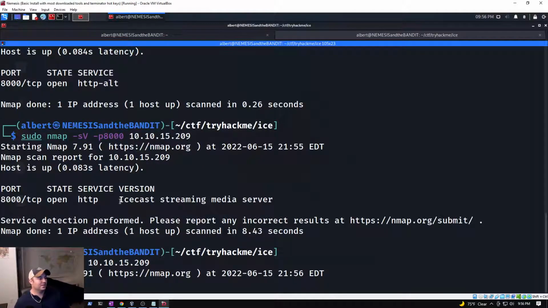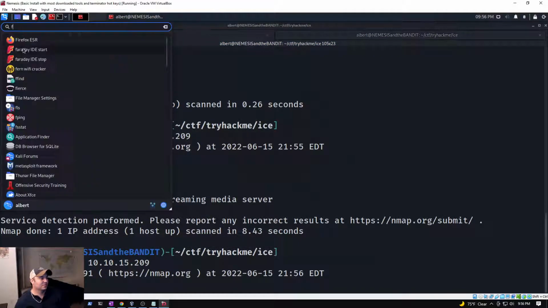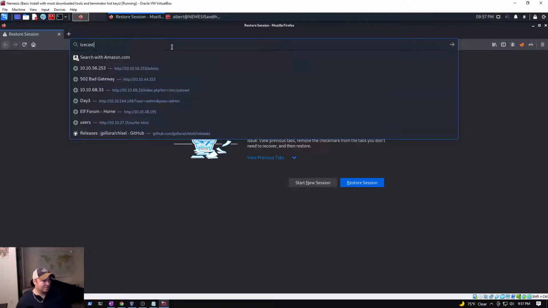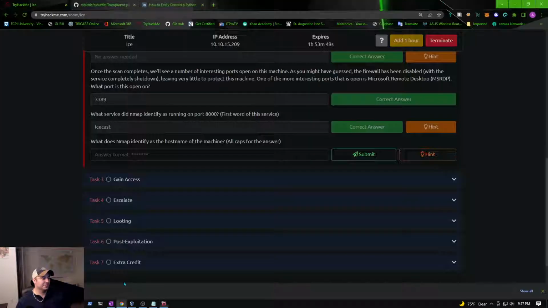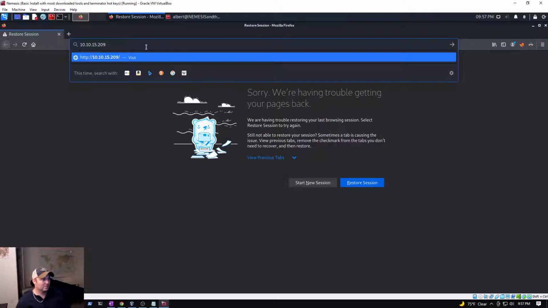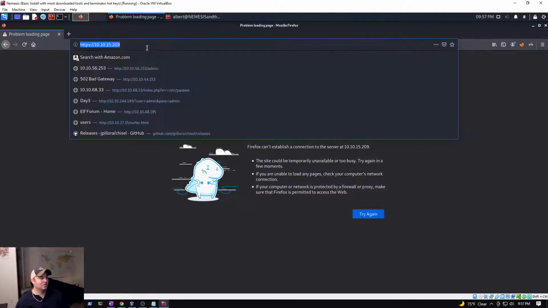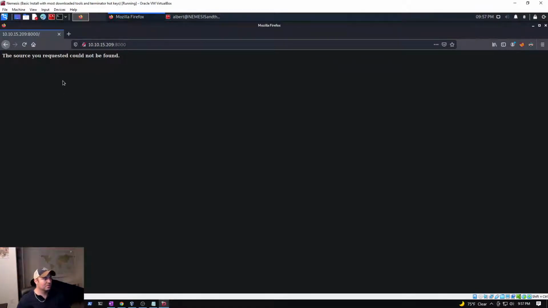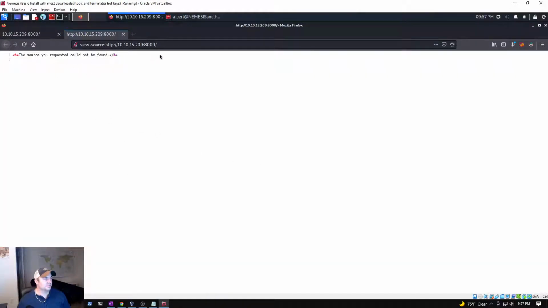See if it's got a website. Icecast streaming media server. Whoops. Can I get that IP address? Don't want HTTPS. Alright, automatically goes to that. Let's do port 8000. Source request cannot be found. Huh. That's an error message. That's it. What other ports do we have open?